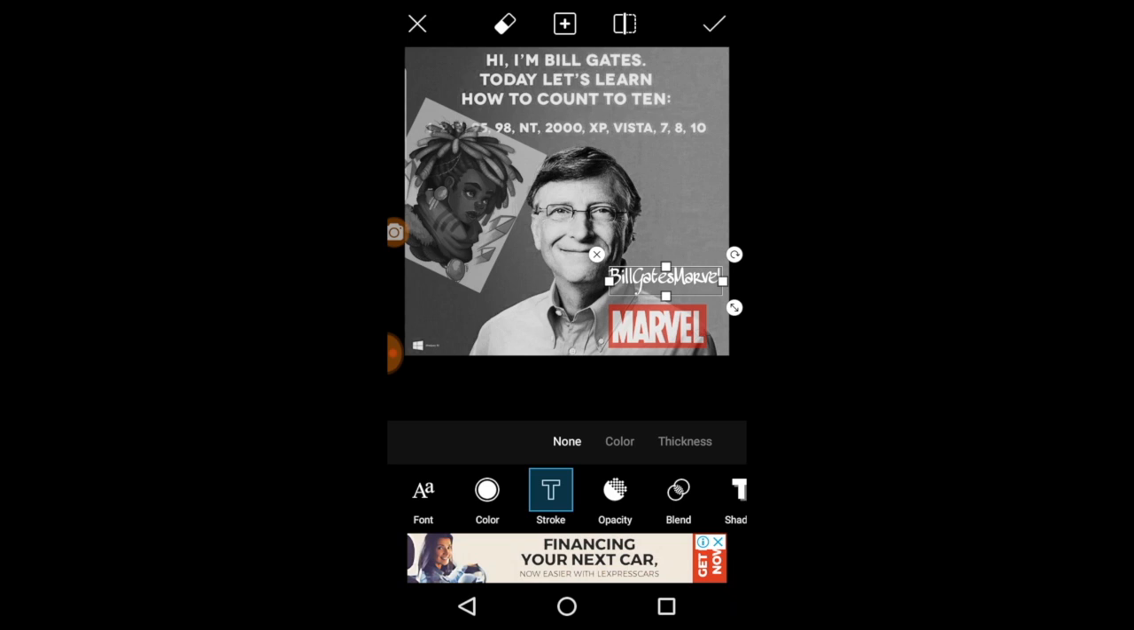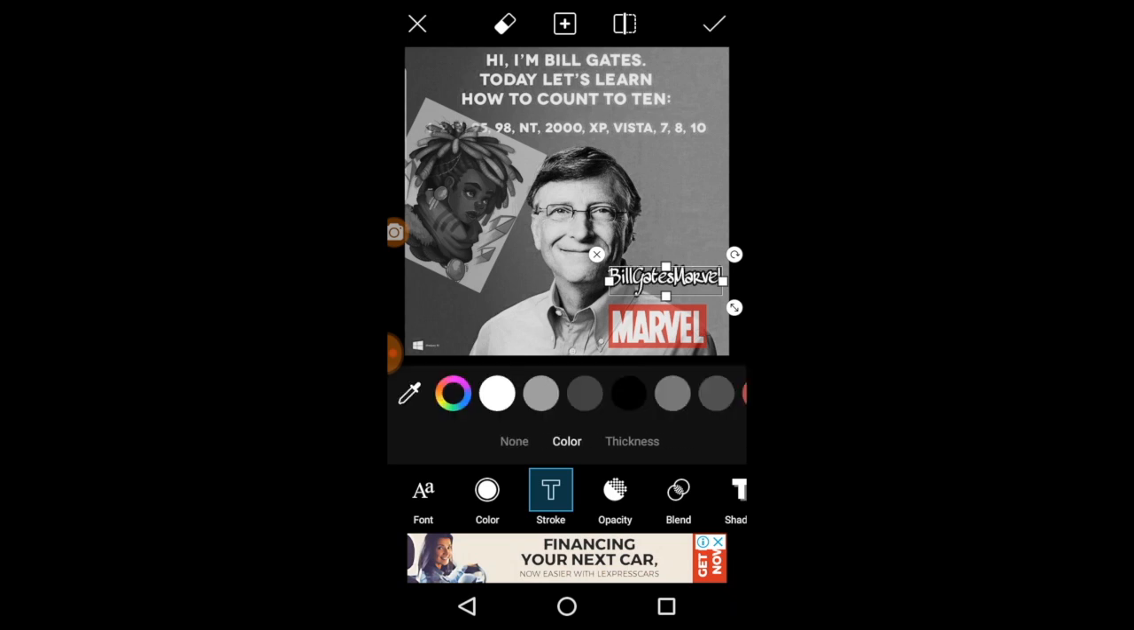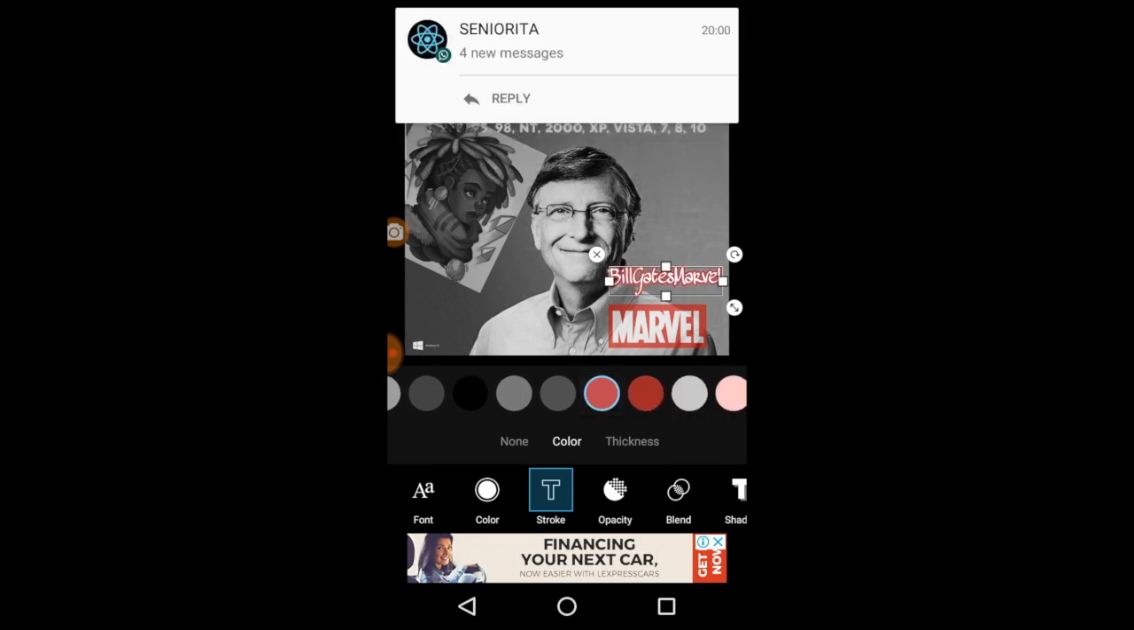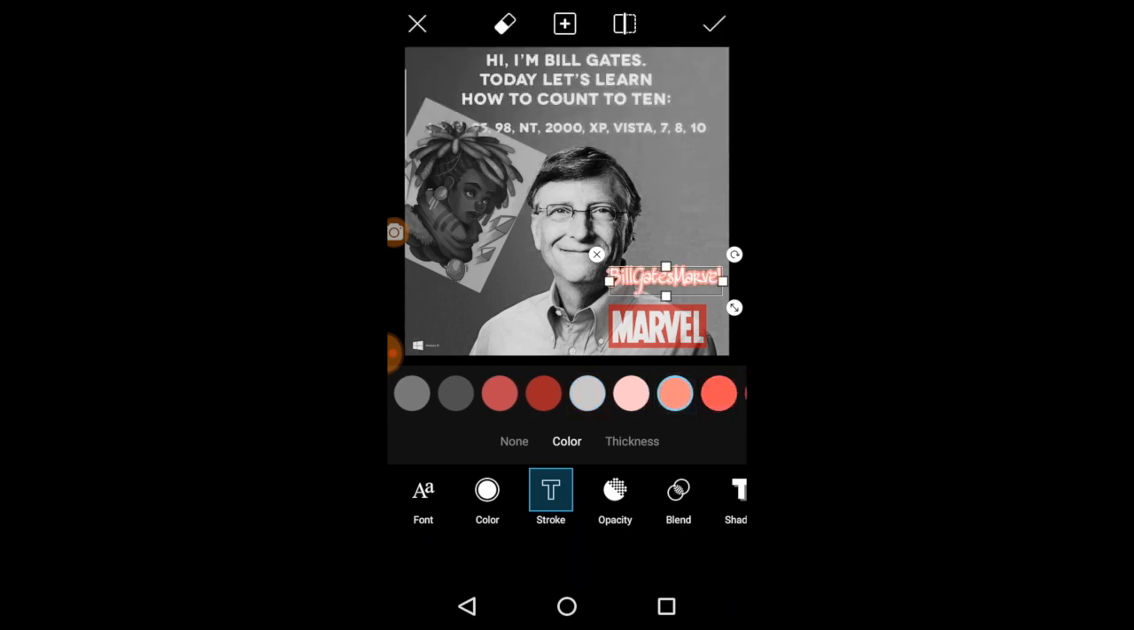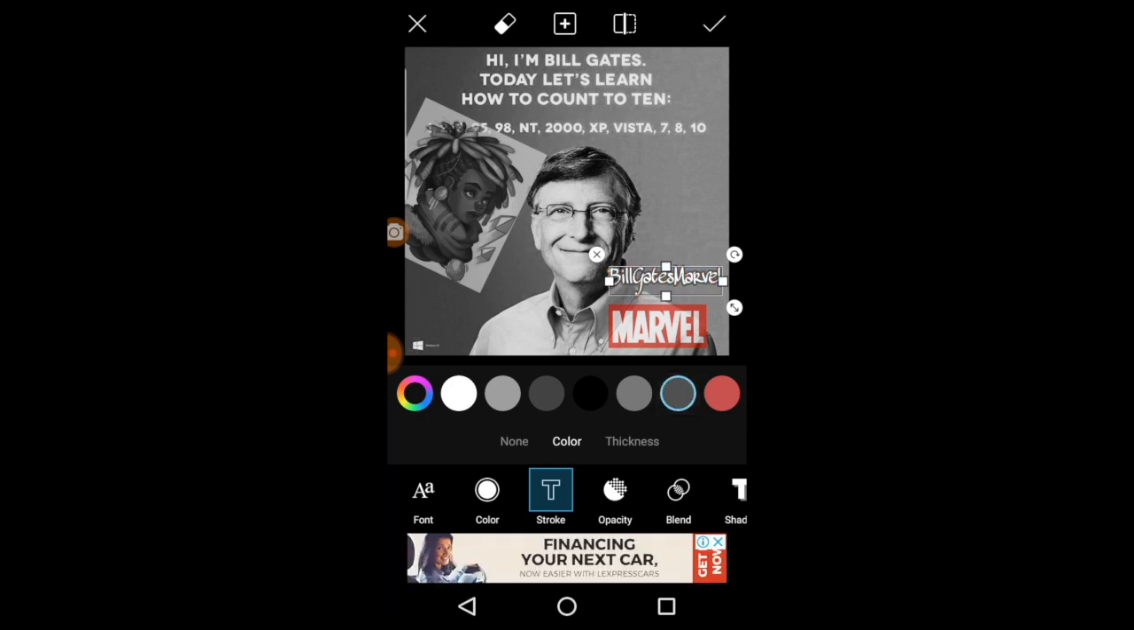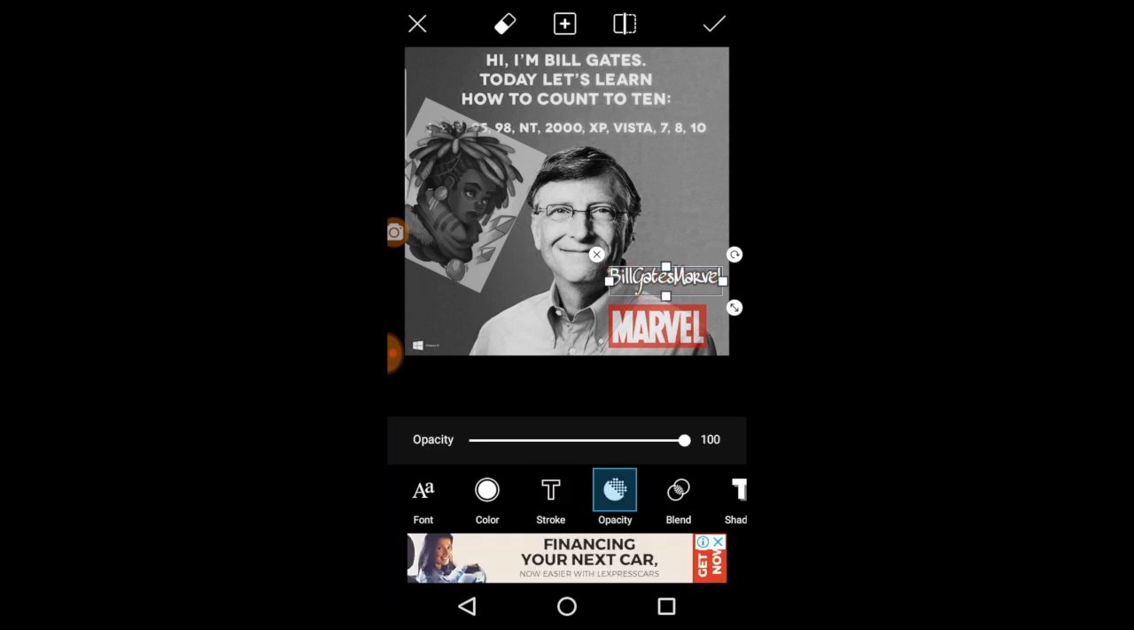Stroke. Just adjust stroke, like something to put around the text, to wrap the text around. You can see, like, let me take red, it wraps the white with red. Okay, that's great. Opacity, like transparent or not.